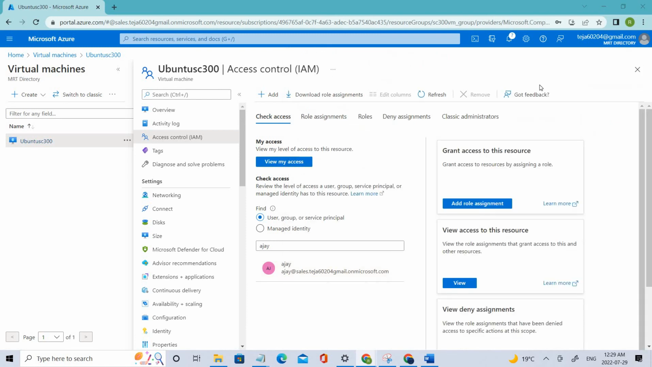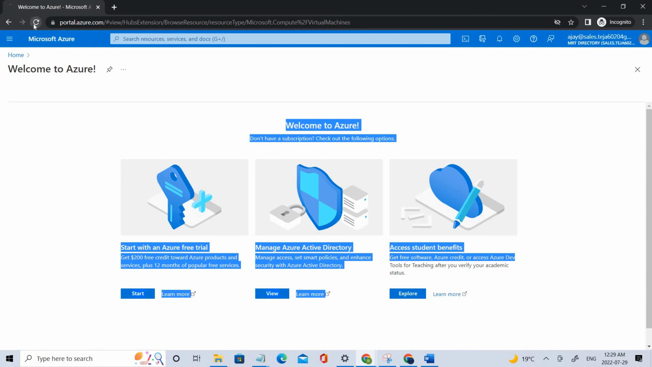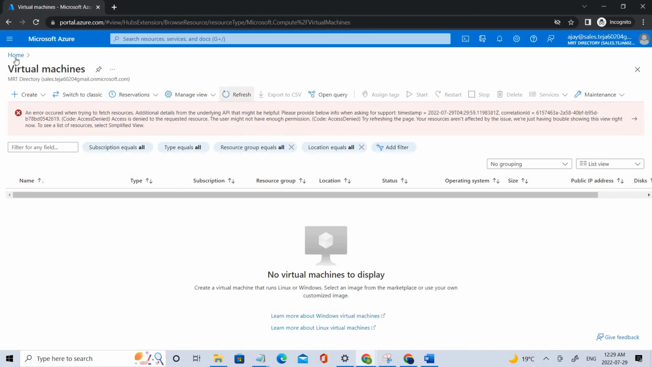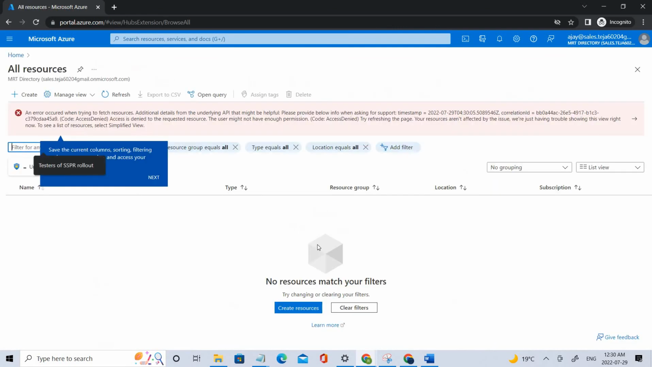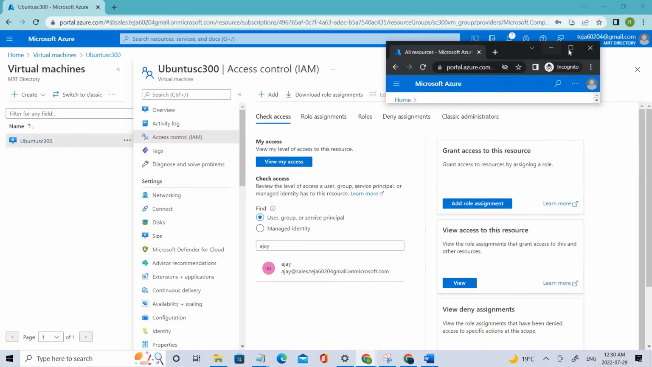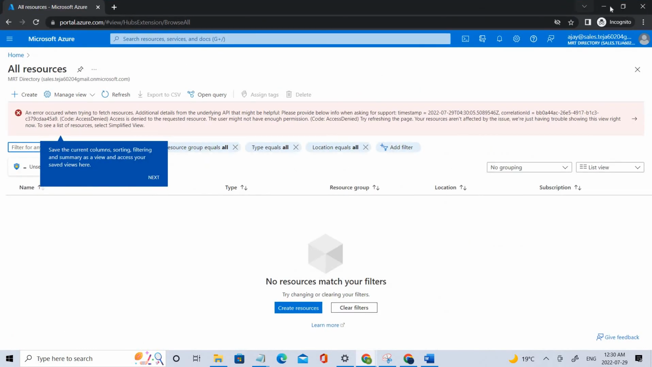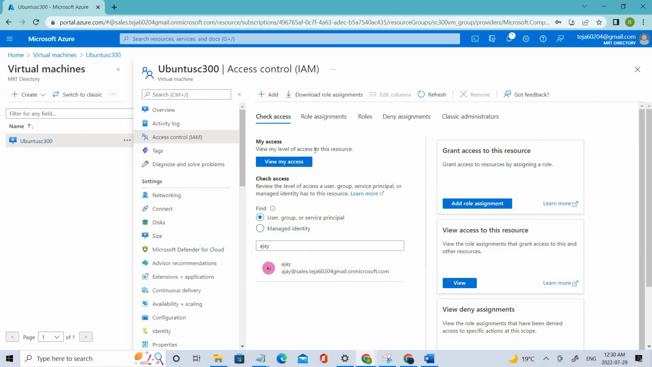So let's go back here and let's refresh this. You can see once we have assigned the role, it has been changed. We can view the resources here accordingly. So this is how it works. Maybe there is some error, but I think you have observed the change there. So I hope you guys understand the concept of this video.